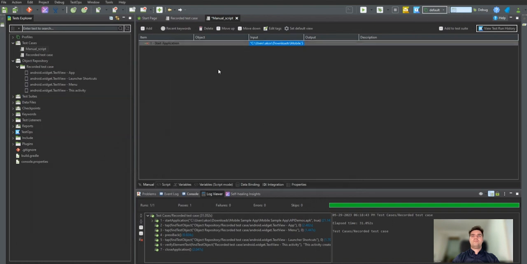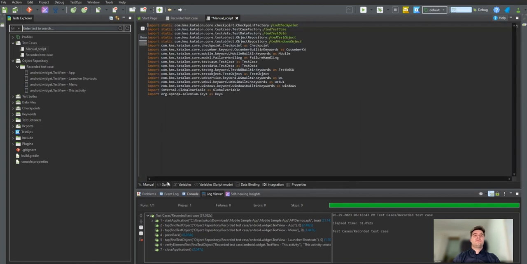Close this. Okay. Now we started our application, and if we go to the script mode, we can see here that the steps that we added in manual mode also appear in the script view as well. In script mode, you can add your own code, you can add your own steps, also implement some additional features, import additional packages, etc. As we have our application started, let's add some additional steps.